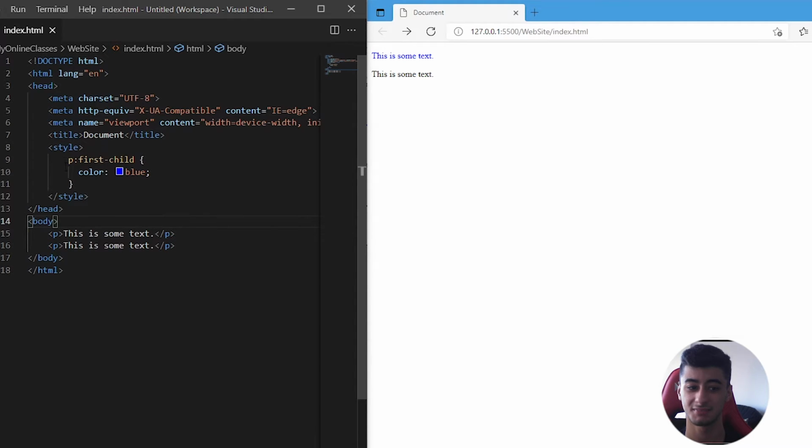Now to the first child. In this one you need to have the style in the head. So this can be the first child. If you had the style tag inside the body, the style would be the first child itself. So the first P, first child, will be the color blue.